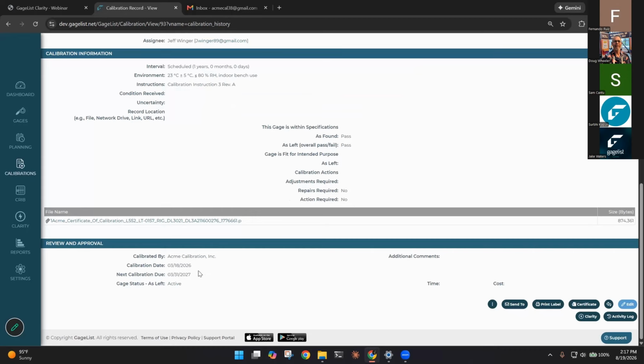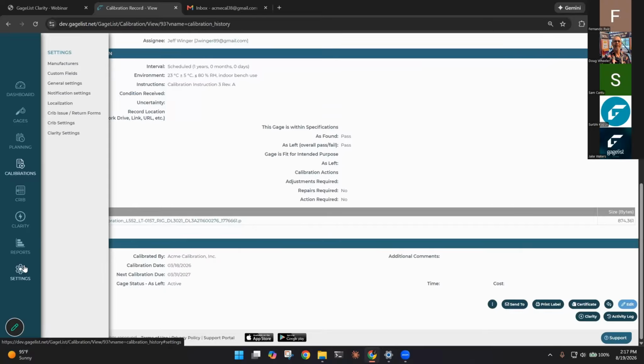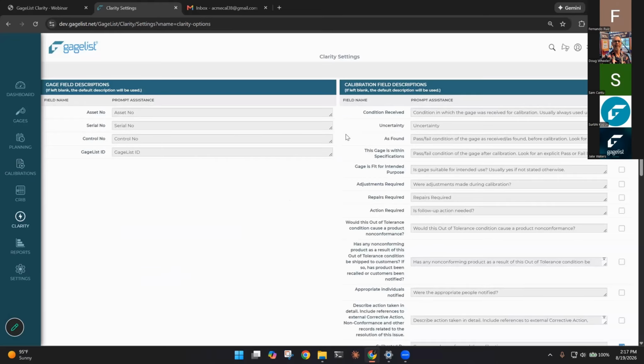One more thing before we look at the ones that we just emailed to us. Let's take a look at our settings and Clarity settings, and we can show you just how flexible this tool can really be. So here is where you pick what gets extracted and what doesn't. You have some general fields here in the calibration, and you can choose which ones you want to extract or ignore. You also have something called prompt assistance. This is a pretty powerful thing.